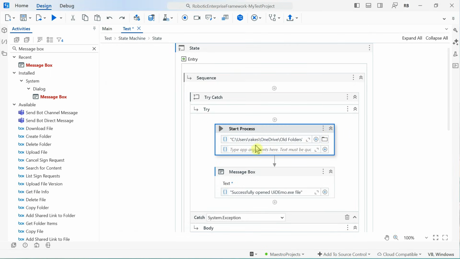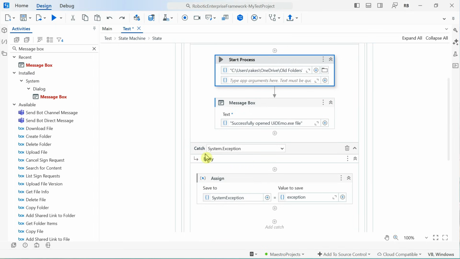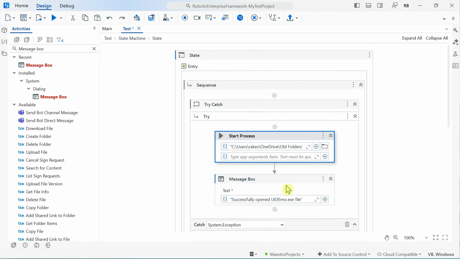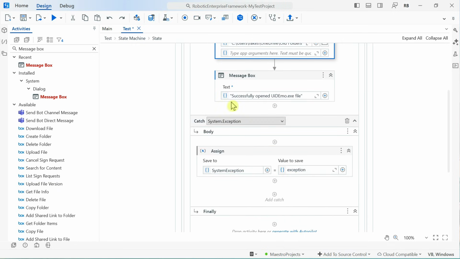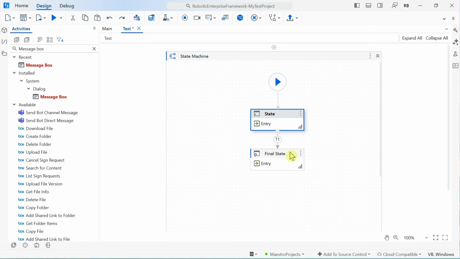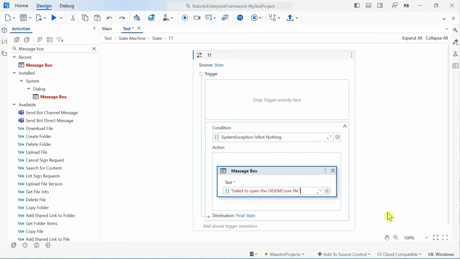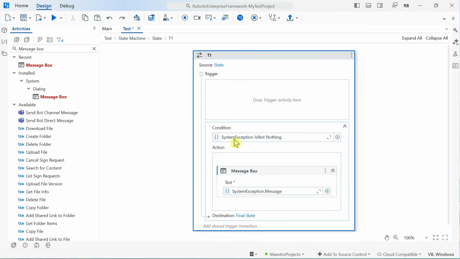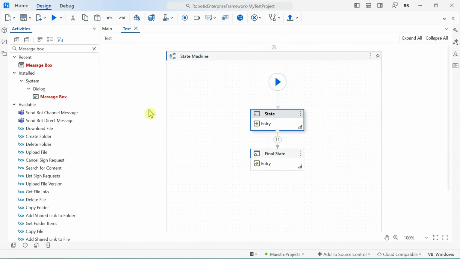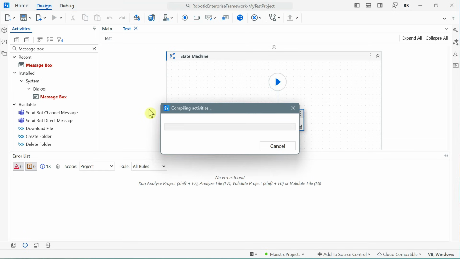meaning there is no such file called UI demo1. Meaning there has to be some error here. If an error occurs here, the catch section will catch it, and the exception variable will have some value, and this is the error. You can also type it. So if I go one step back, to T1, instead of saying "fail to open," I will just type the value of this variable, system exception dot message. So whatever value that variable gets, it is going to print it here in the transition. Let's save it, and again F6.